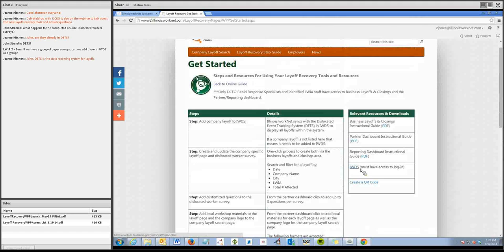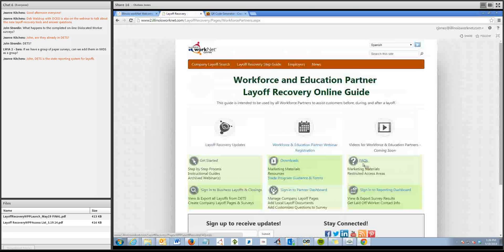We also have a link to IWDS. If you have access, you must log in to IWDS. It's not single sign-on here. And we also have a link to our QR code creator. If you're not familiar with what a QR code is, we did add a couple of FAQs for that.